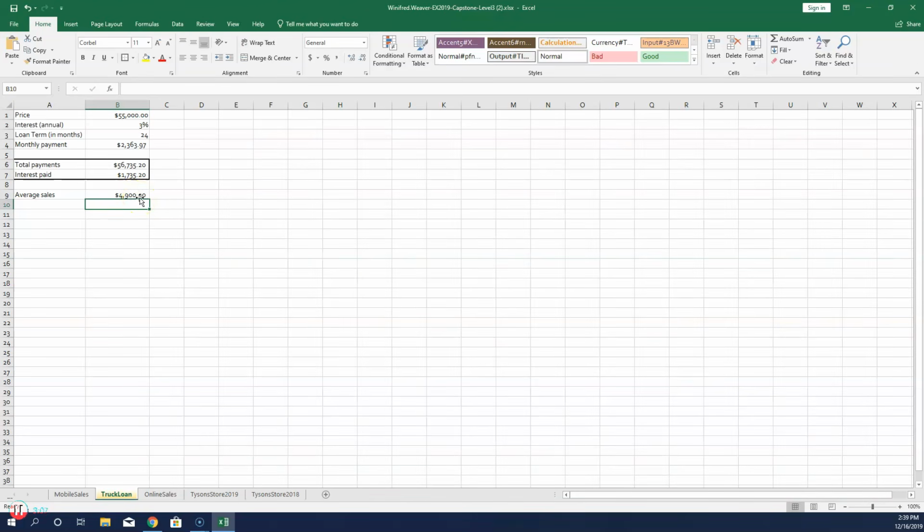Apply the currency number format to cell B9. So click on cell B9. That says number format. Make sure that it does say currency. Display 2 decimals after, which we have. And in cell A10, we're going to type buy new truck?